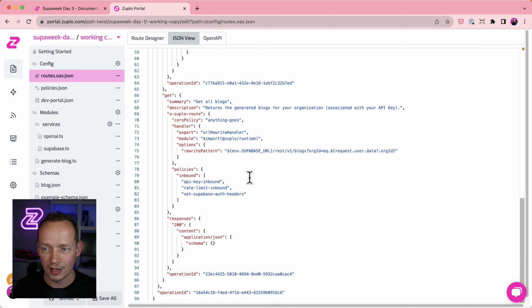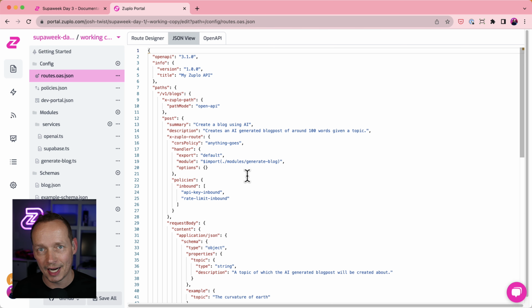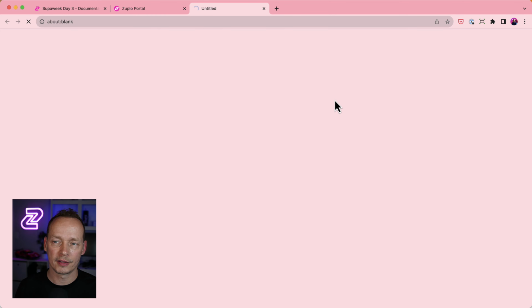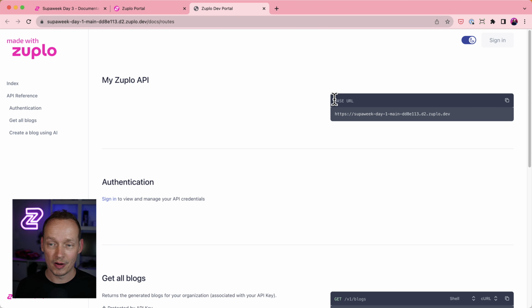This information in here, this specification, is actually dynamically driving a developer portal that Zuplo hosts and runs for you for free as part of your project. So if I go to the Getting Started tab here, you'll notice it tells me that my gateway is live at this URL, but it also tells me my developer portal is live here at the same URL /docs. So if I click on that, that's going to load up my developer portal that is completely driven by all of the metadata and information that's stored inside Zuplo about your API.